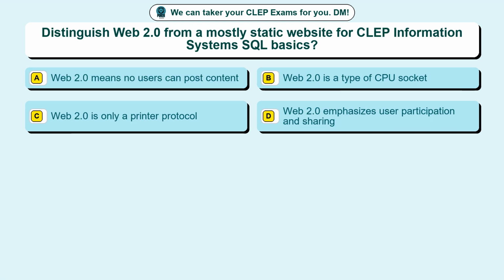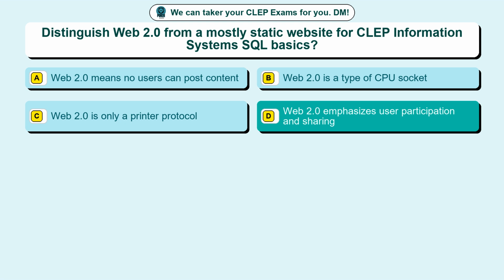Question 31. Distinguish Web 2.0 from a mostly static website for CLEP Information Systems SQL Basics. Option A. Web 2.0 means no users can post content. Option B. Web 2.0 is a type of CPU socket. Option C. Web 2.0 is only a printer protocol. Option D. Web 2.0 emphasizes user participation and sharing. The correct answer is option D. Web 2.0 emphasizes user participation and sharing.